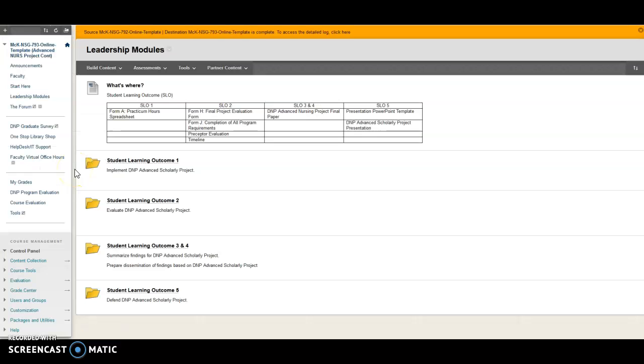Okay, and rounding out the course, we have the One-Stop Library Shop that is a resource for you. We have the help desk and IT support, as well as the program evaluation. So you'll need to do that. There are points assigned, or a point assigned to the program evaluation, and that's over the entire program. And then we have the course evaluation itself.